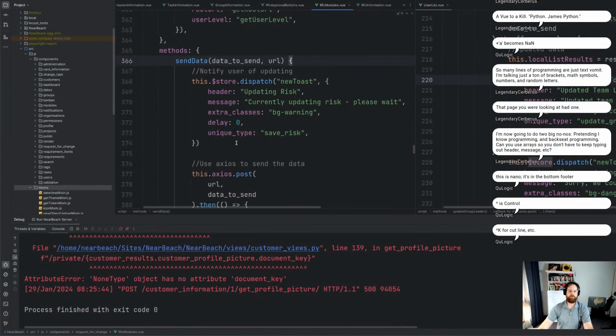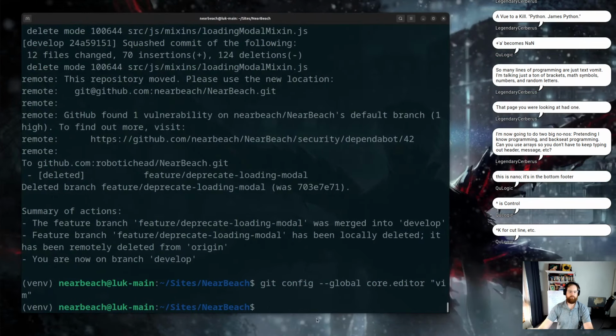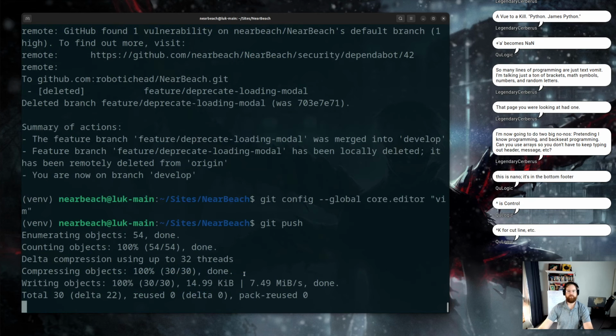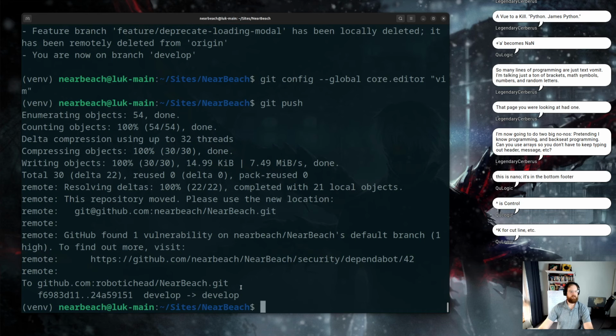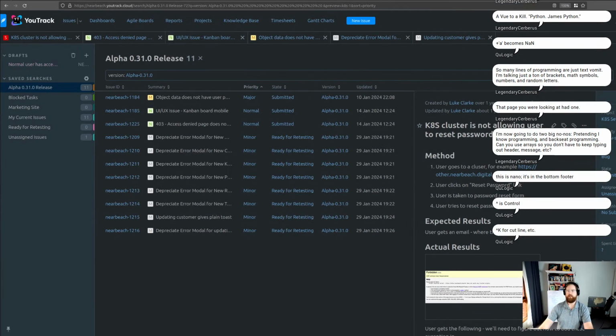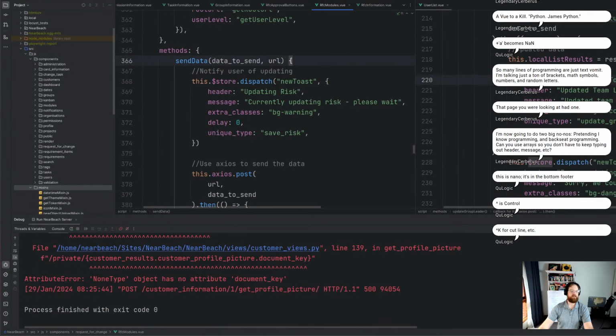All right, what am I doing? I am, git push. Okay, so that is now done. There is something else I need to actually fix up. Now, is that in the... Yeah, that's in the deploy files. All right, cool.